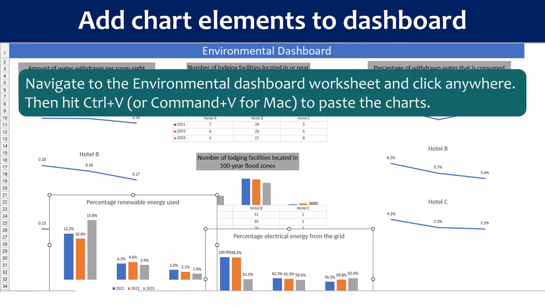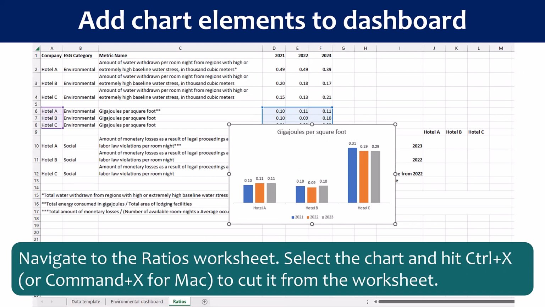Navigate to the Environmental Dashboard worksheet and click anywhere. Then hit Control V or Command V for Mac to paste the charts. Navigate to the Ratios worksheet. We need to move this chart to the dashboard as well.